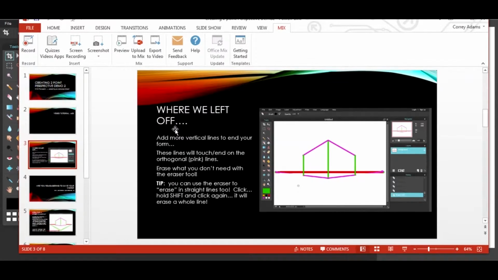Okay, so where we left off last time, we learned how to make this basic building structure using pixlr.com. We learned how to make the vertical lines down and take the top and bottom of each line back to the vanishing point, and then end our form. And then we learned a little bit how to erase all this and clean it up.